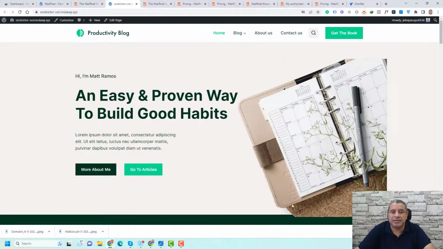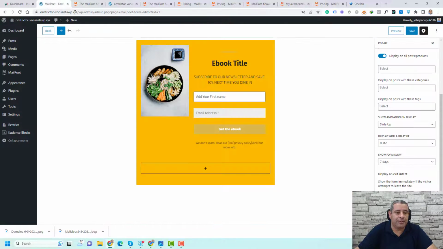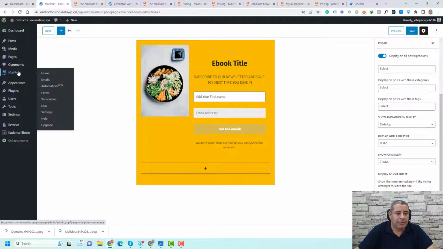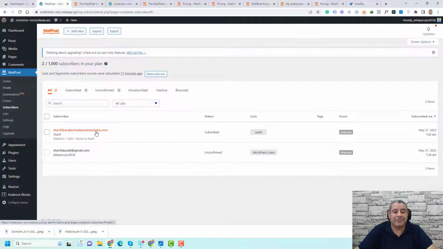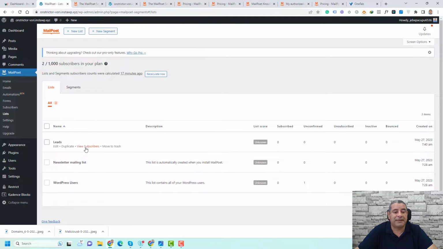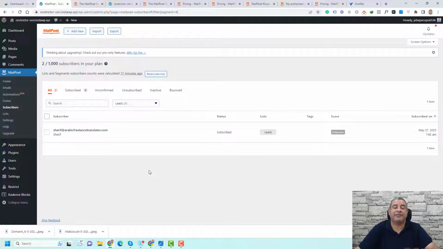Let's close this and go back to MailPoet, go to subscribers and see if the name has been added. As you can see, the name has been added here, and let's go to the lists and click view subscribers, and here this list has a new subscriber. So this is how you can use the forms and pop-ups.